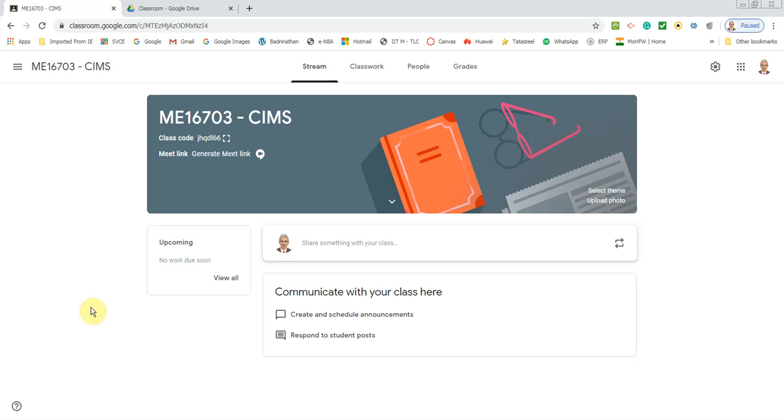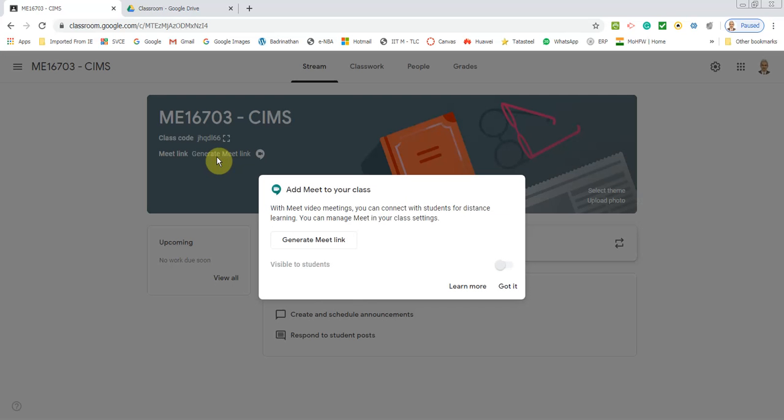For any online teaching or webinar, whatever it is, you need a link using which the user can join. The same applies to Google Meet also. So here you see there is a Google Meet link, generate Meet link. So now click on here. Here it says generate Meet link.